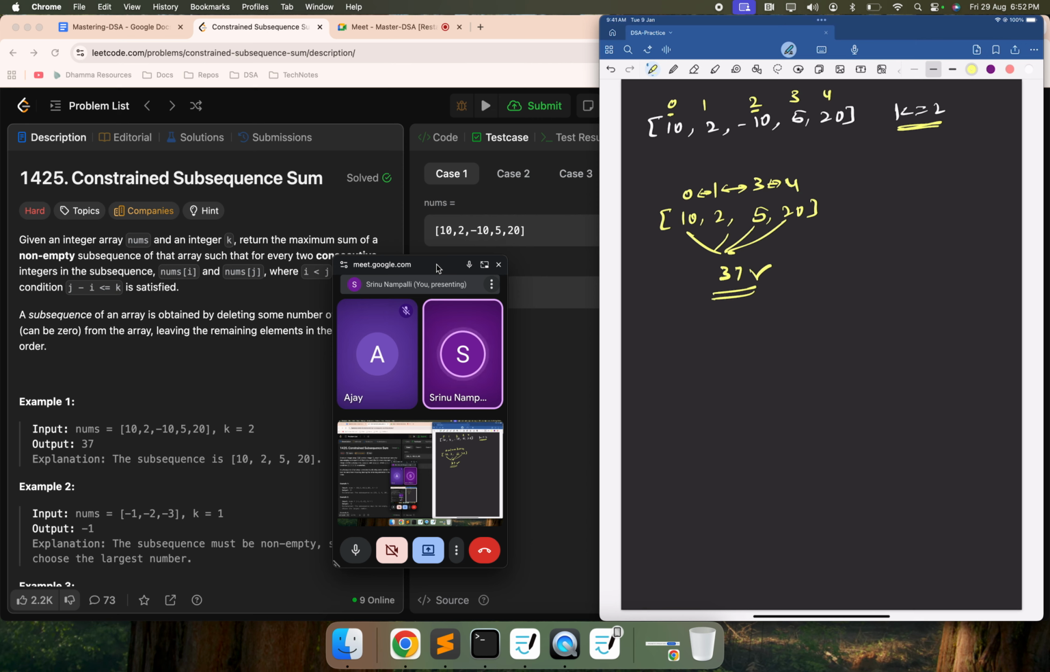Even 5, 20 is also a subsequence. Even 10 comma 20 is also a subsequence. You can skip the elements in the middle, but is it a valid subsequence? It's not, because 10 is at 0th index and 20 is at 4th index. The adjacent index difference is greater than k. So this is not a valid subsequence with respect to our input.